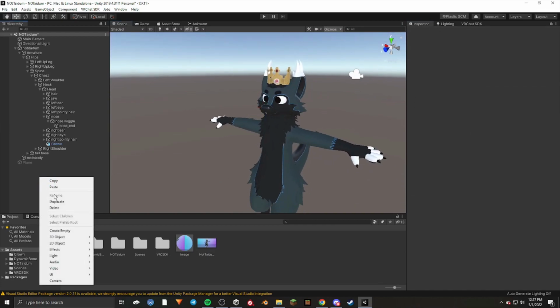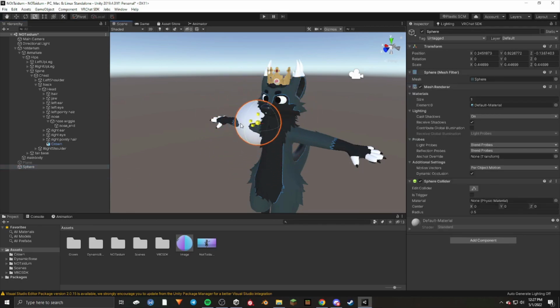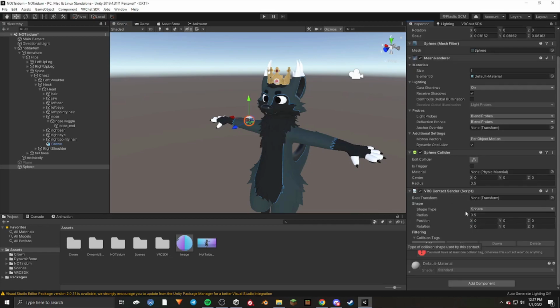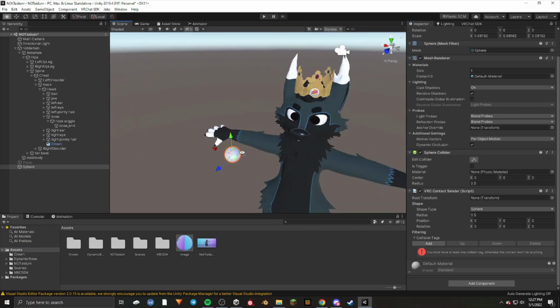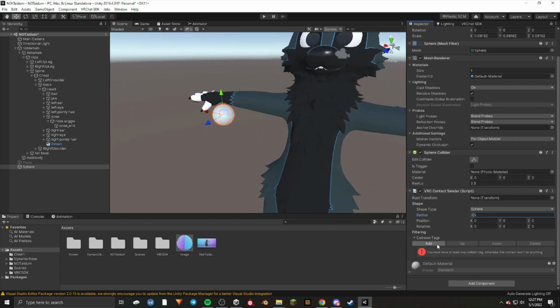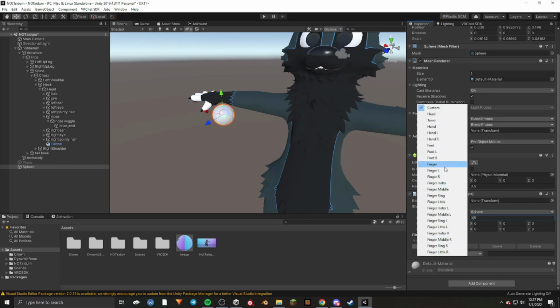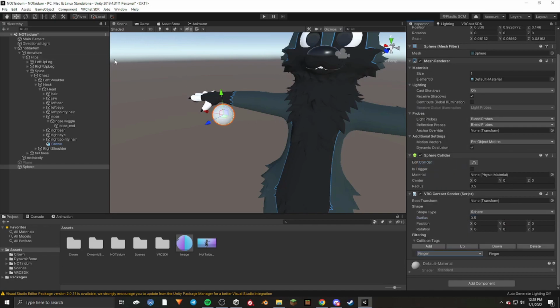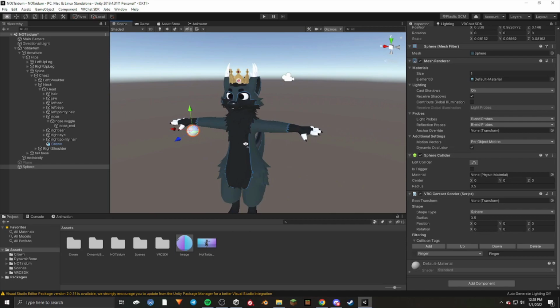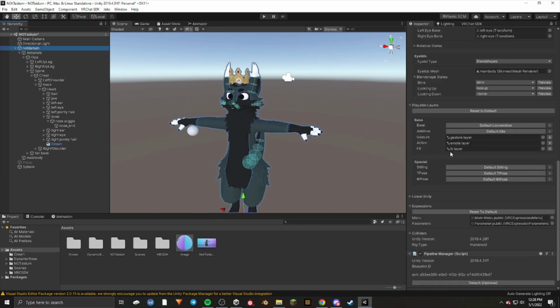Now I'm going to create a test over here by doing 3D object, sphere. I am going to scale this down a bit. And then we're going to go to contact, VRC contact sender, and I'm going to leave the radius at what is given. And again, I'm going to add a contactor, making sure it is finger, lining up with the other contactor. Since the contactor up here only receives from the finger, I'm also going to have this be a finger tag.